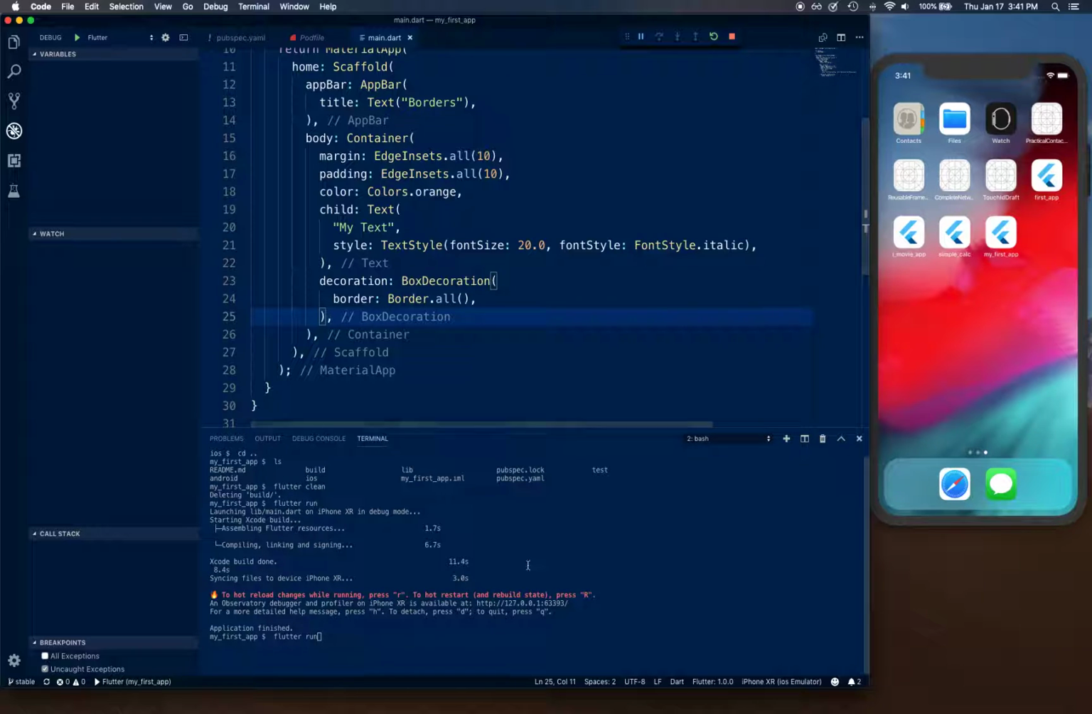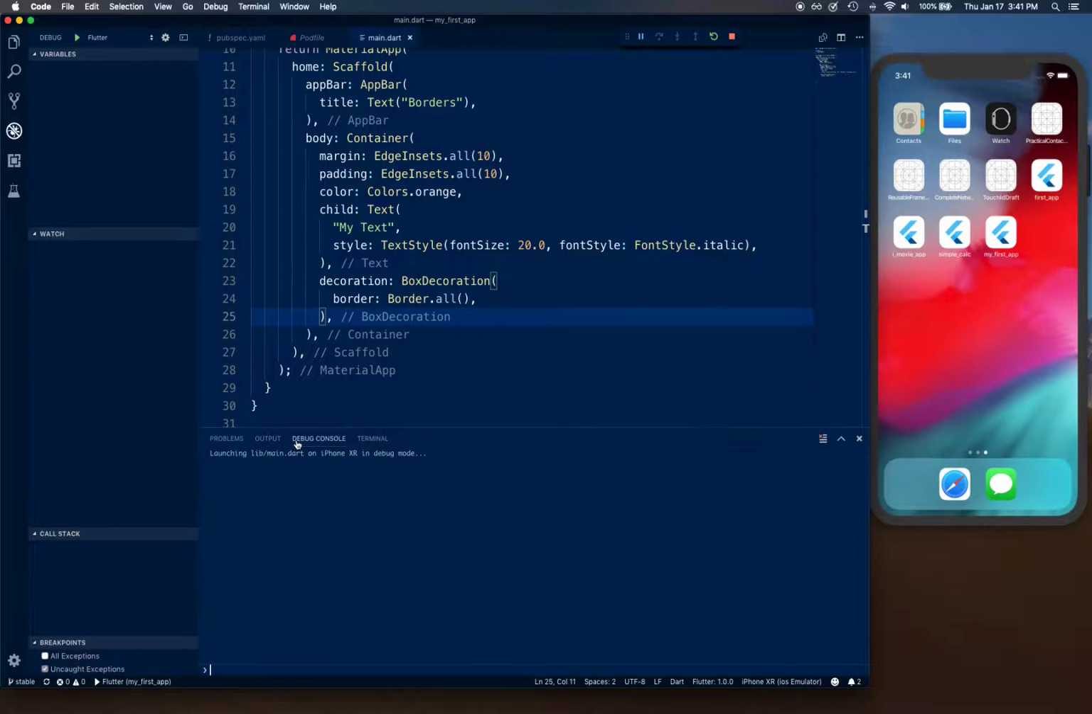So it's launching. Xcode build is starting, and let's give it a few minutes to launch and sync the files into the simulator. Alright, so the build is complete, it took 16 seconds, and now it's going to launch the app, and there we go.